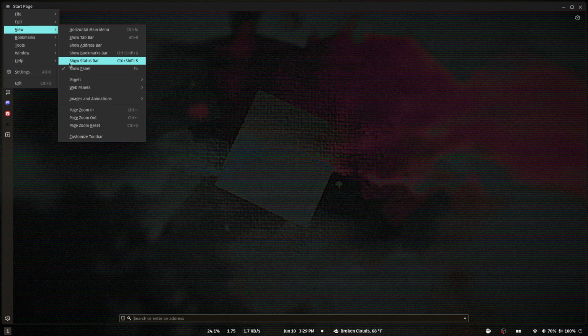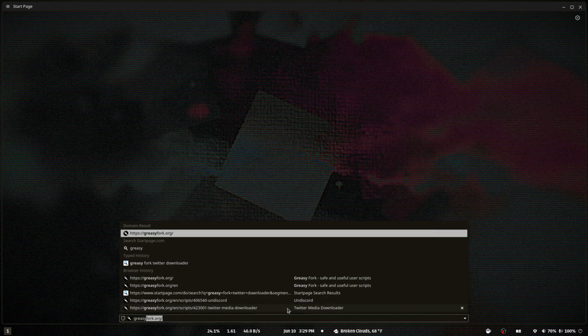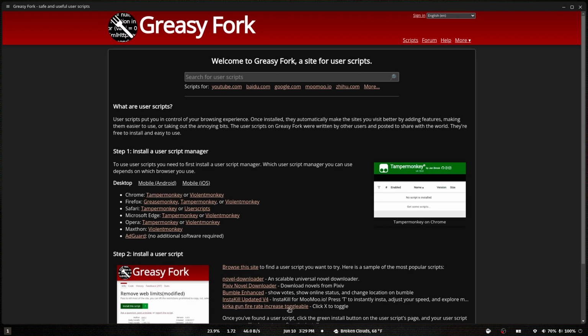So if we go back over to here, if I can not have this bar showing, that's so ugly. Oh my god. Do not show panel. Okay. I'm going to go look at this place called Greasy Fork. Actually, I have to add this anyway because I haven't added this yet. So we're just going to run through it.